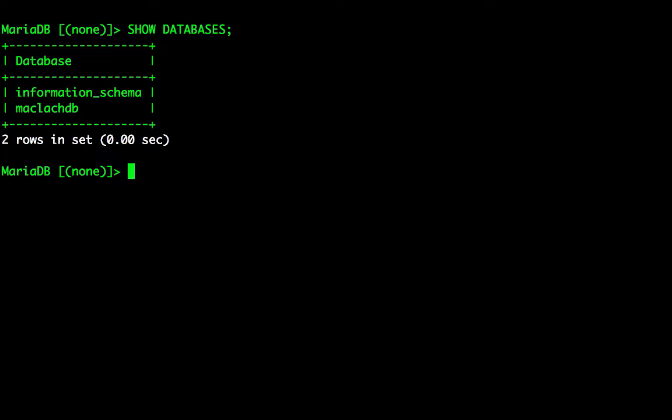And all of you should see something very similar to what I'm seeing. I'm seeing information_schema, and I'm also seeing McLockDB. All of you should have databases that are your net ID followed by DB. Do you guys see that? Okay, good.